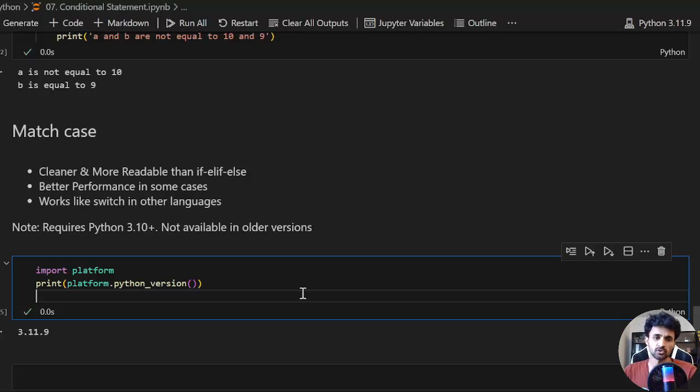Second is better performance in some cases. Let's say you are using lots of if else conditions. Instead, if you use match case, it works like this: instead of checking each condition one by one, it checks based on the match, so it is faster and better than if else. One thing I want to mention is that this concept was not in Python before. It only came recently, in Python 3.10 plus versions.